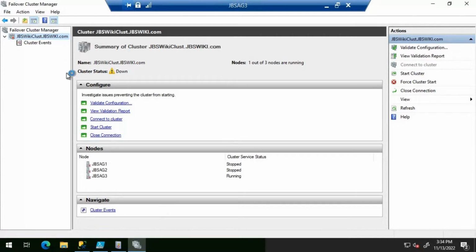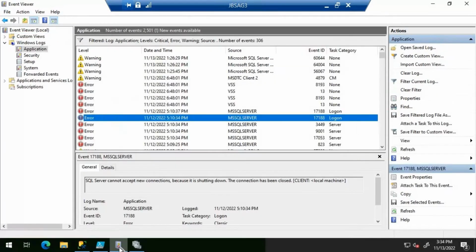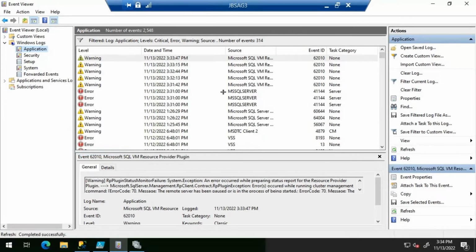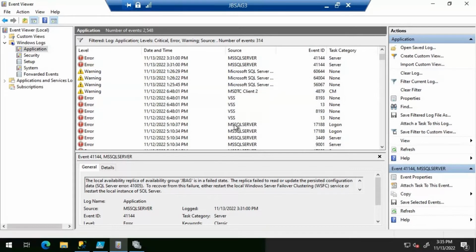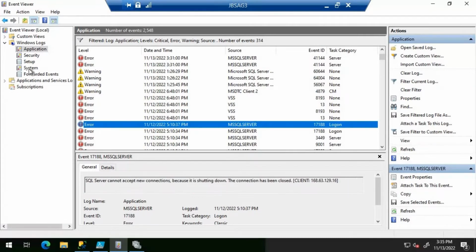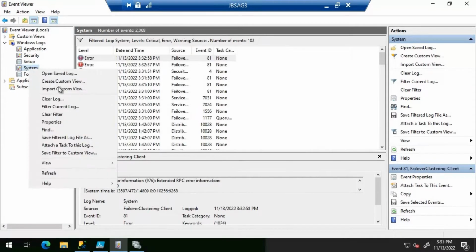So what we'll do now is check the event viewer logs on the application just to make sure what all we are seeing here. So let's refresh it, and then we can see that there is an error. The local availability replica is in a failed state. The replica failed to read or update the persistent configuration. So it is basically telling us that the clustering service is kind of down. So we have more information of that sort. Let's go to the system and then see if we have anything interesting there.